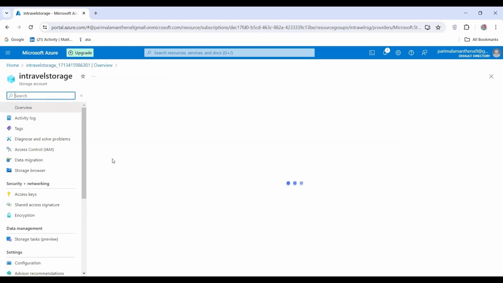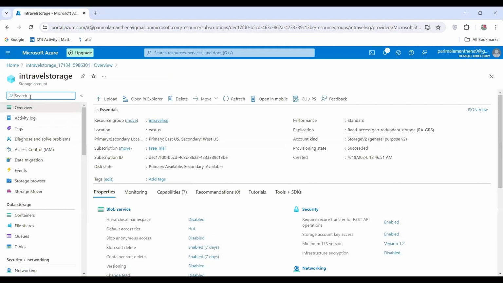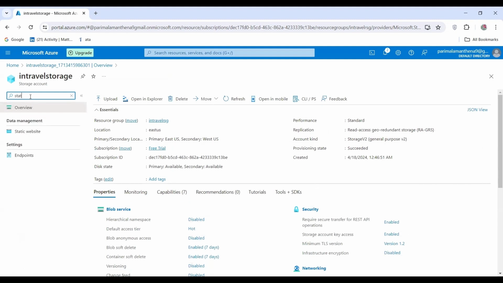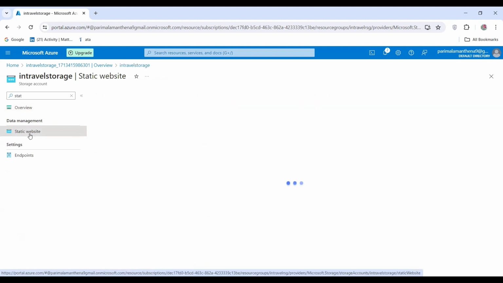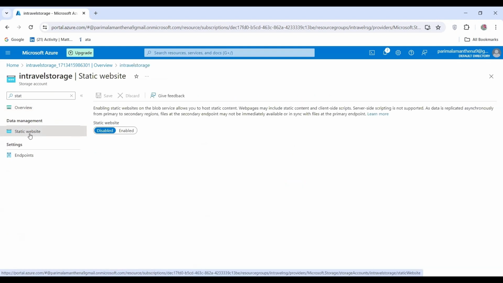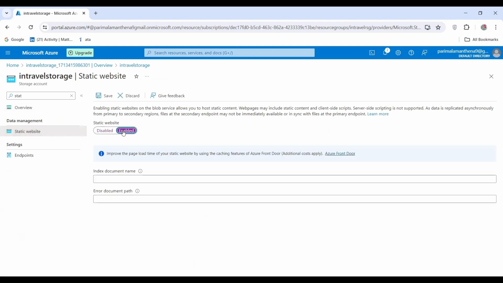In the search bar, search for static website. It will be under data management. Enable the static website. Now we can see the index document name and error document name.